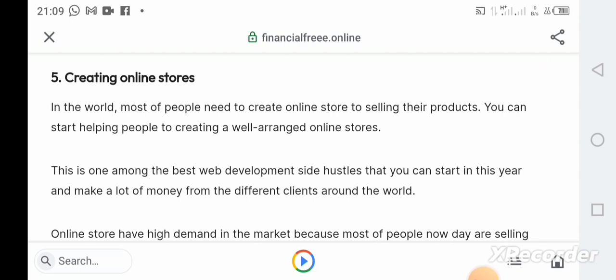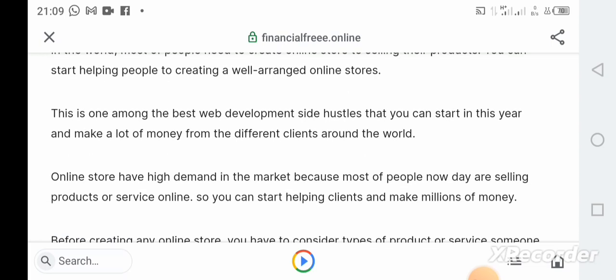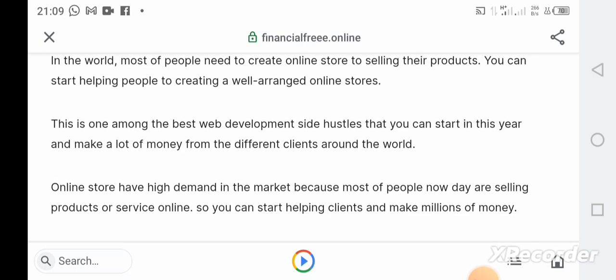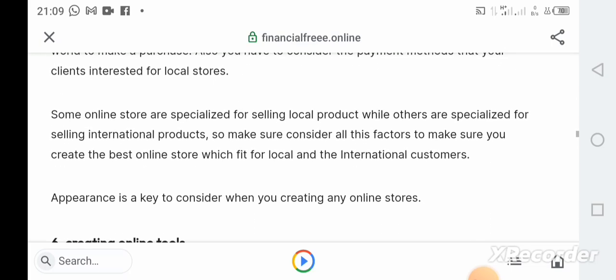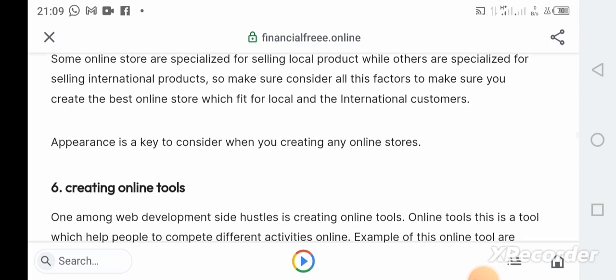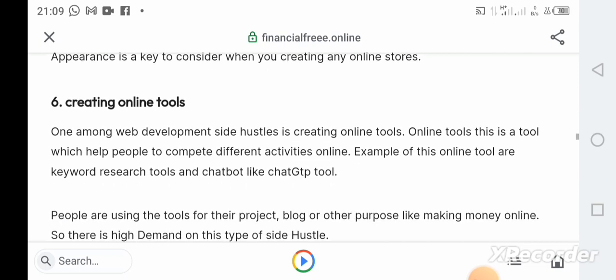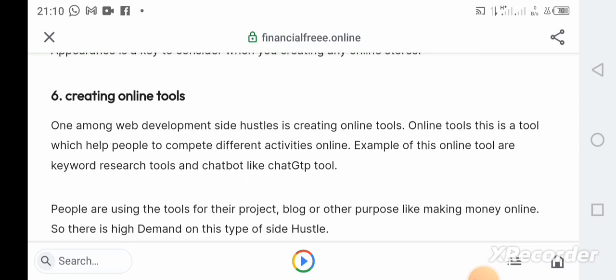Another web development side hustle is creating online stores. Nowadays, most people have a lot of products and services, so they want to put them online. So you can help them create the best store where they can sell their products, and you will make a lot of money per single task. Make sure you create an online store depending on the kind of product or service. So you have to consider the types of product someone is going to sell. You can promote your side hustle using Fiverr.com or by creating a website on Hostinga.com. I put all the links for Fiverr and Hostinga.com in the description.